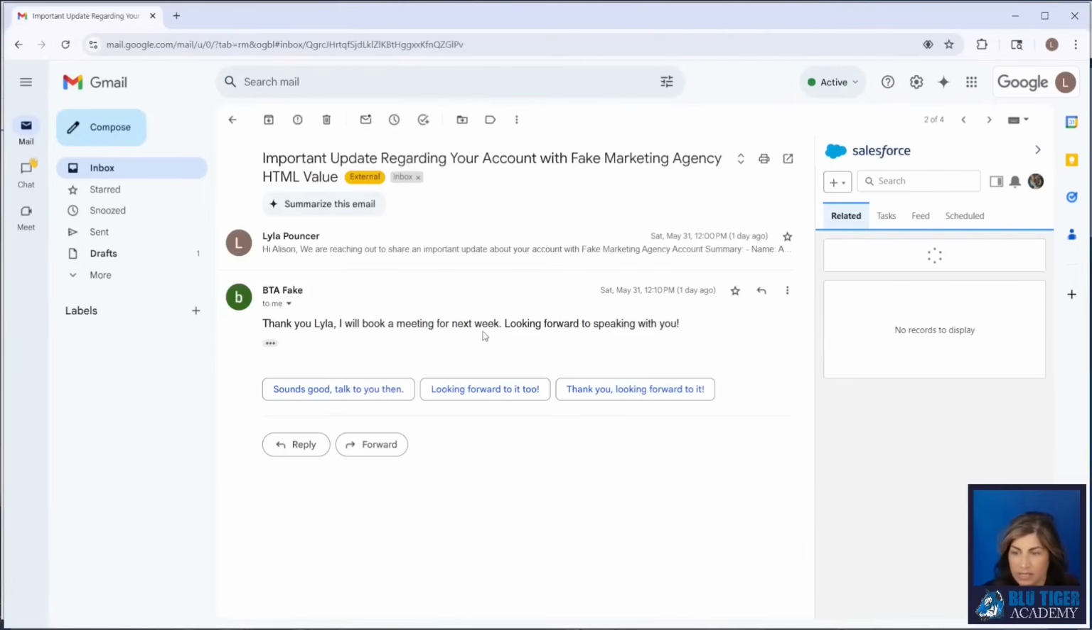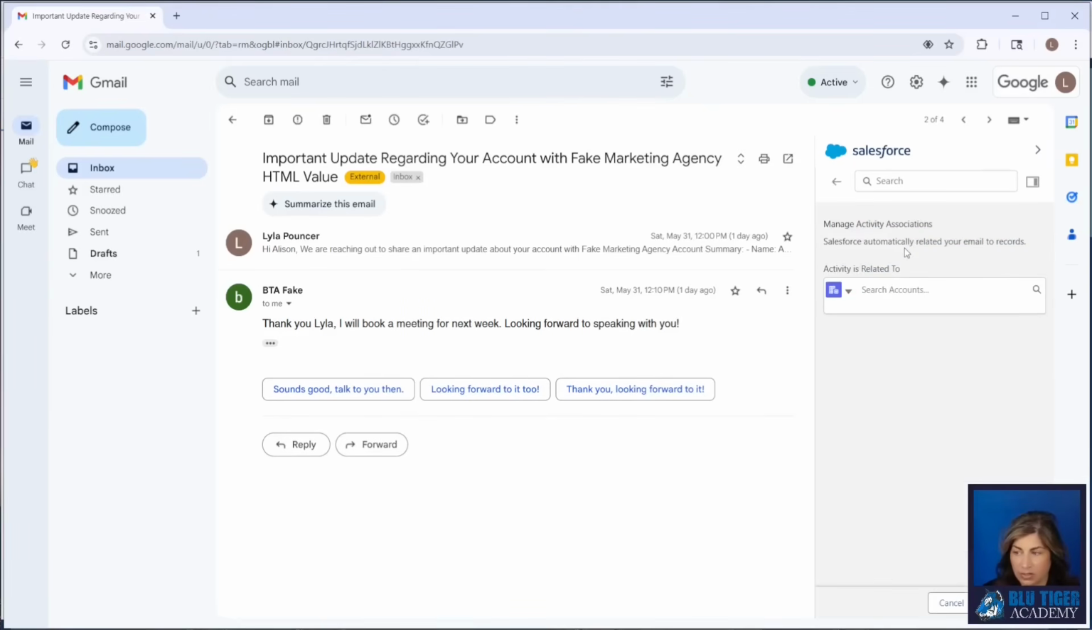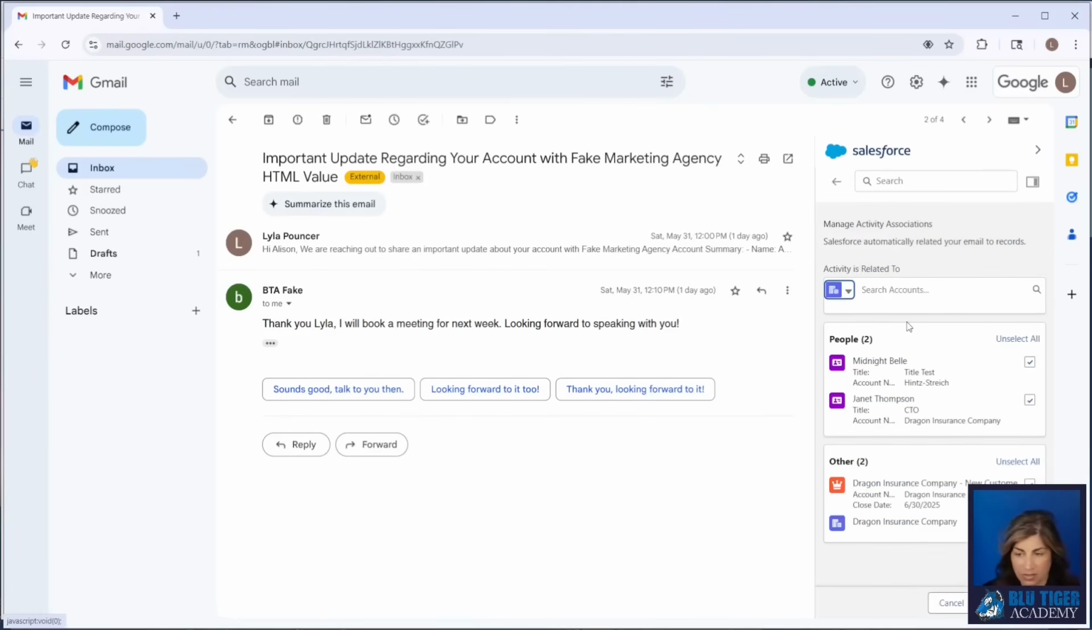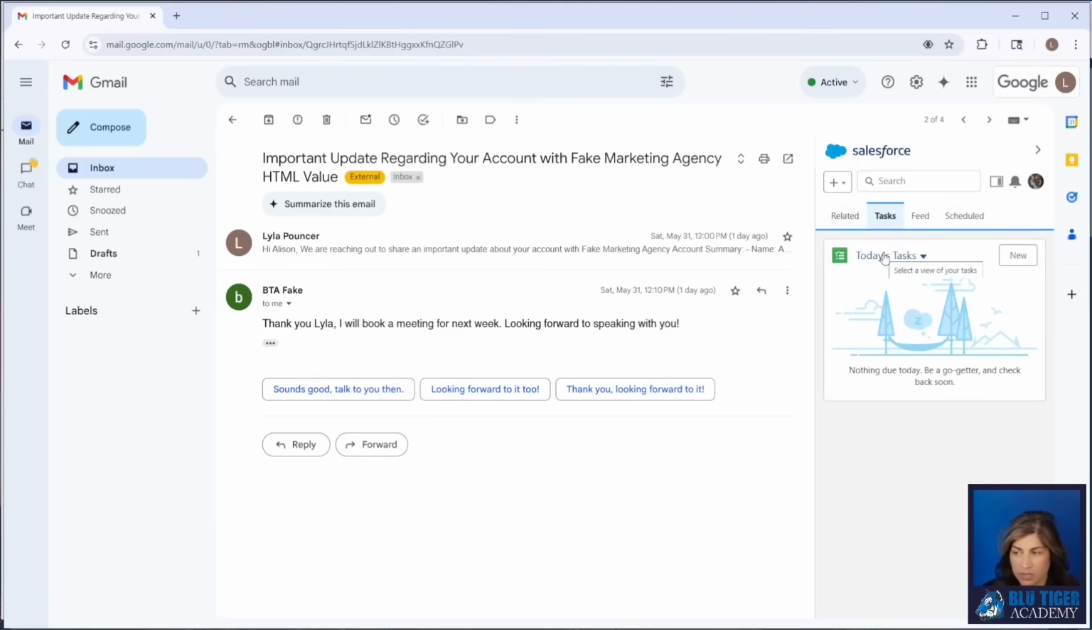So if we click on this email right here, we can see that our side panel changes, and this is actually an email that was synced over to Salesforce with Einstein Activity Capture. So we can see that we can actually edit the related records right from here. We can edit the associations, the same way that you saw in our Einstein Activity Capture video, we can modify the associations right from the Gmail side panel.